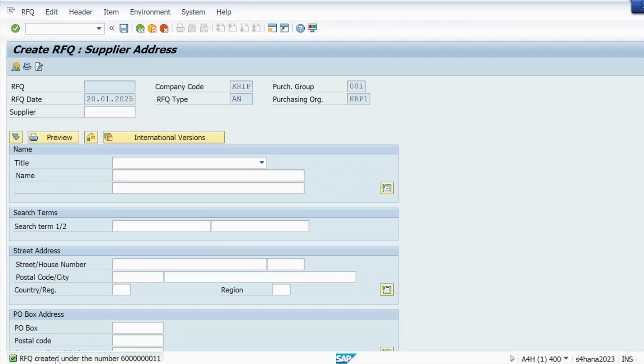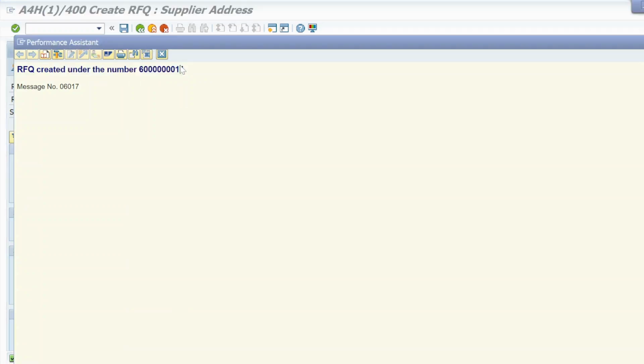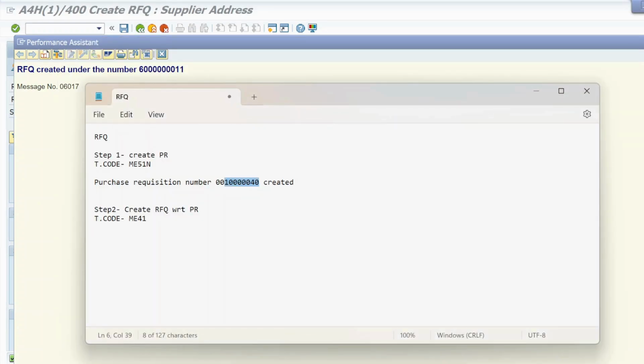So this RFQ is created under this RFQ number. RFQ created under this number.